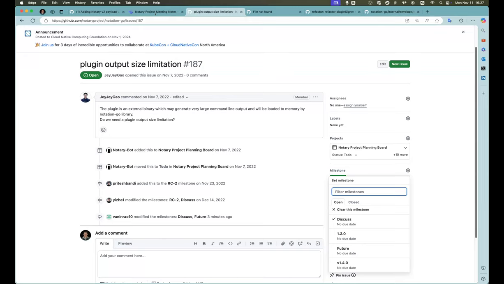Is there a way that we can get the potential output size limitation? I'm thinking whether we can document any suggestions or security best practices for the customers in the spec, so customers will know what the rough limit for the plugin output size should be.